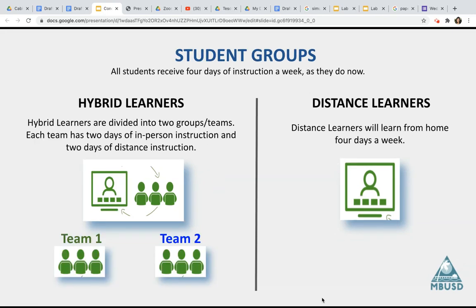Student groups. Irrespective of which model they choose, all the students, whether they're hybrid or distance, should receive 4 days of instruction a week, just as they do now. The difference is that the hybrid learners are going to be divided into 2 groups or teams, and each team has 2 days of in-person instruction and 2 days of distance instruction. Whereas the distance learners, they're going to learn from home 4 days a week.